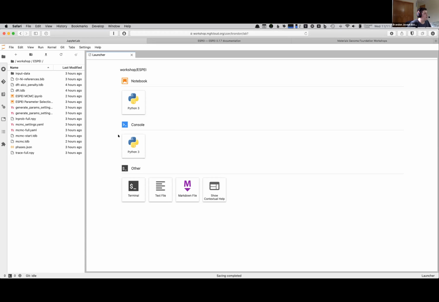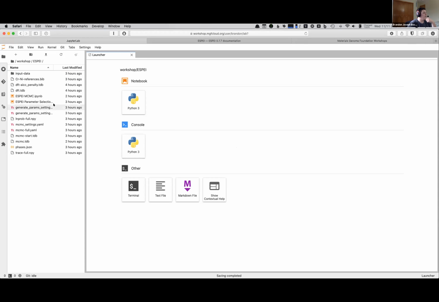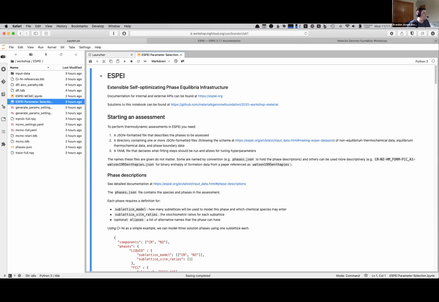So we should all see my Jupyter lab. And again, let me make sure I can see the chat easily. Great. So if we're in the workshop folder and ESPEI, we'll have 2 notebooks here that we'll work out of today. And so the first one we'll work out of is the parameter selection notebook.